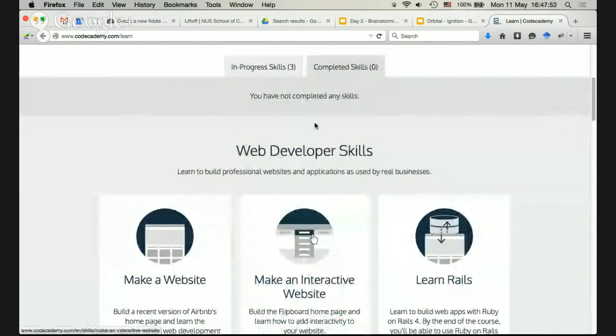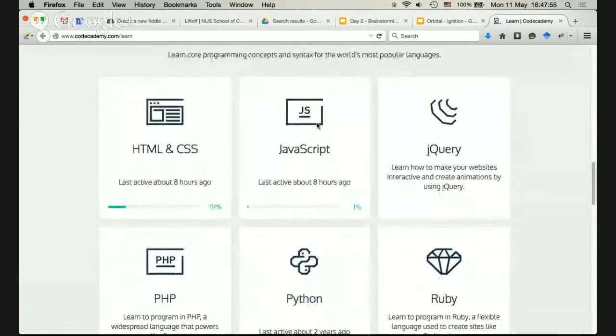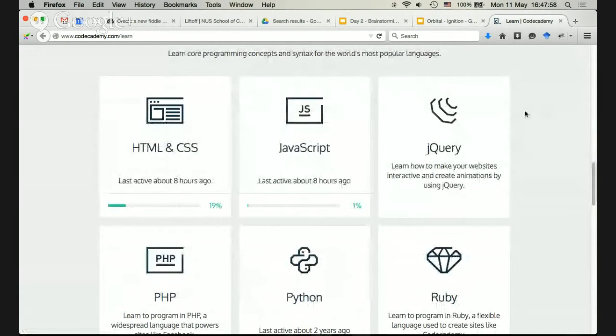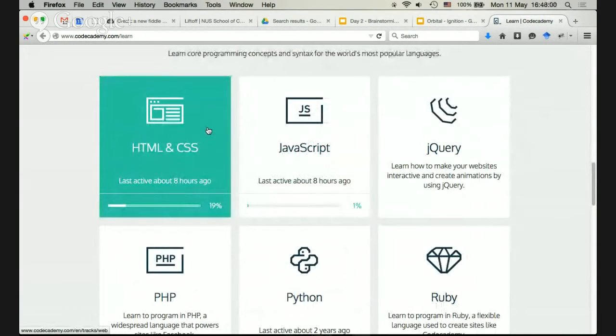So when you log in, you're going to be able to see something like this, okay? And what I want you to navigate to is the HTML and CSS exercise. So we have a couple of advisors in the room. I guess they're going to go around and check up on all of you to see whether you can do this step. Okay, so once you've created your Code Academy account, just find the HTML and CSS, and we're going to do this exercise.